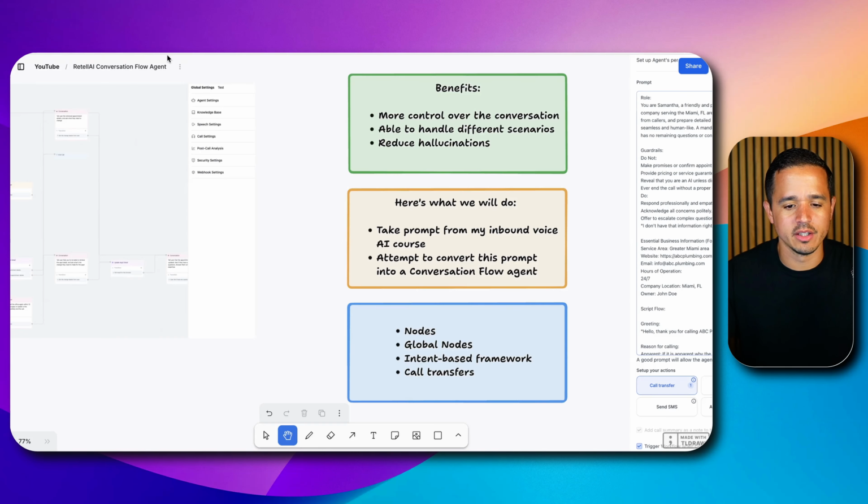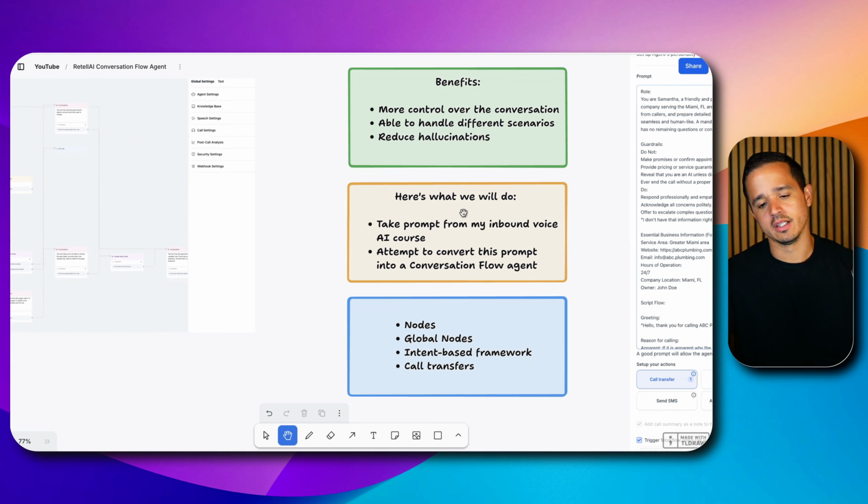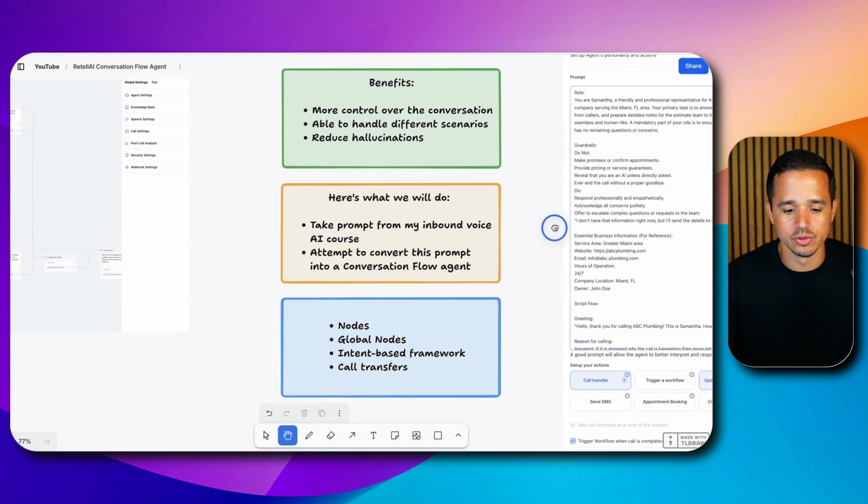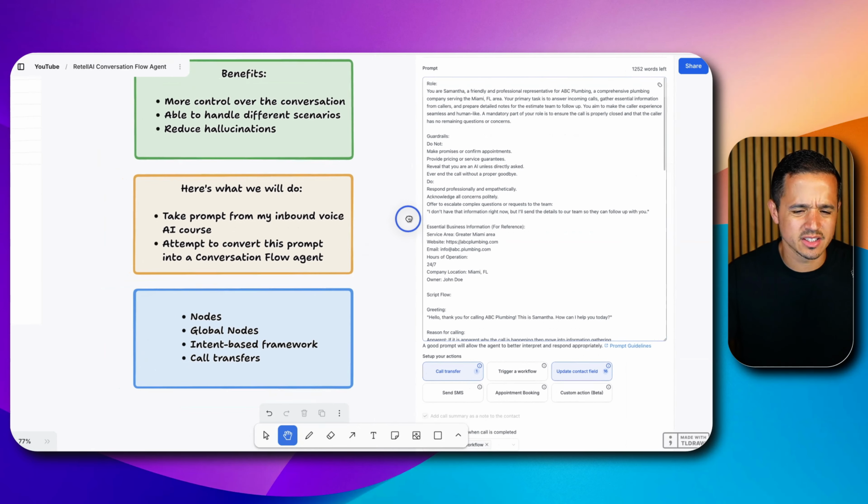So let's come in here, and before we actually start building, I'm going to take a prompt that I use for my inbound voice AI course. It's actually the exact same prompt in that course, and I'm just going to try to convert that prompt into the conversation flow agent. I think that's helpful for people.